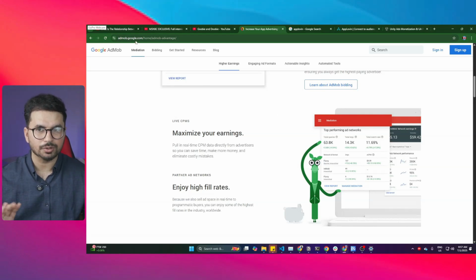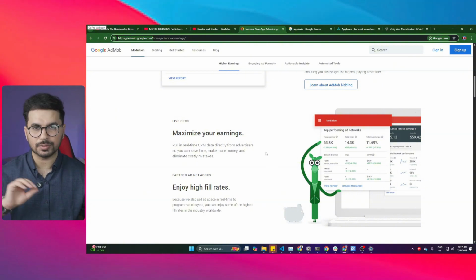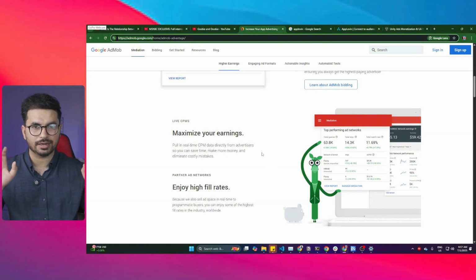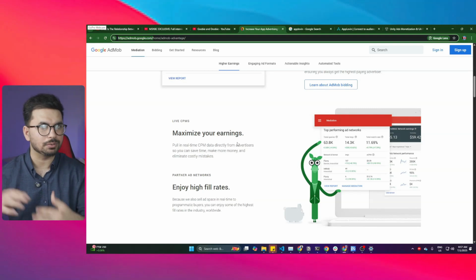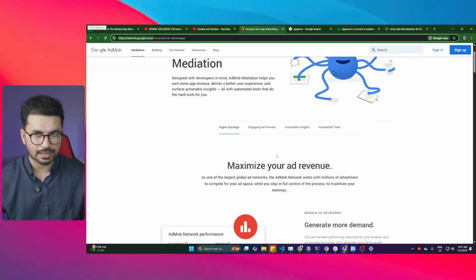Just go to Google AdMob, admob.google.com, sign up, and create your account. You're not required to add any credit card details or anything for that, but to receive payments, of course, you need to set up a payment profile. But just sign up and start using AdMob absolutely for free.